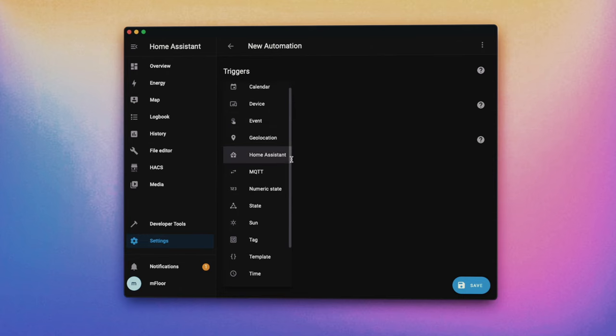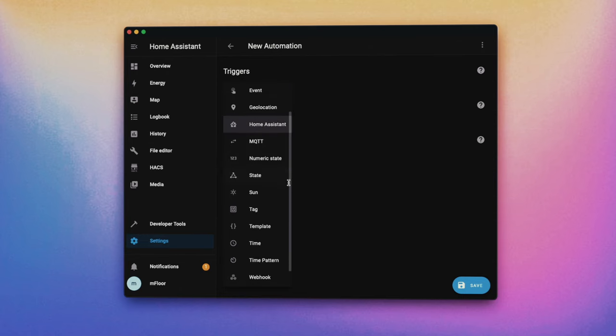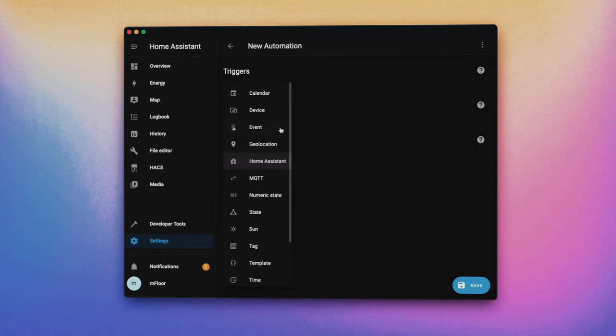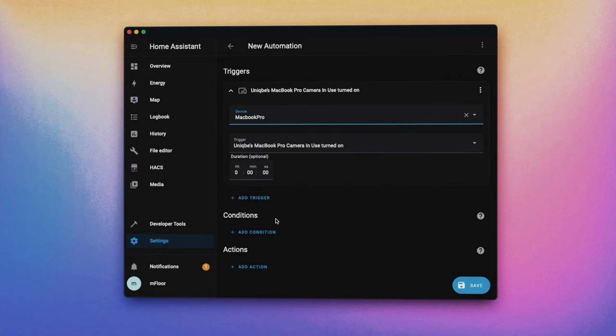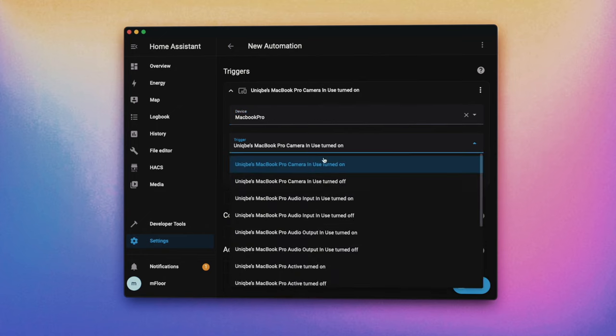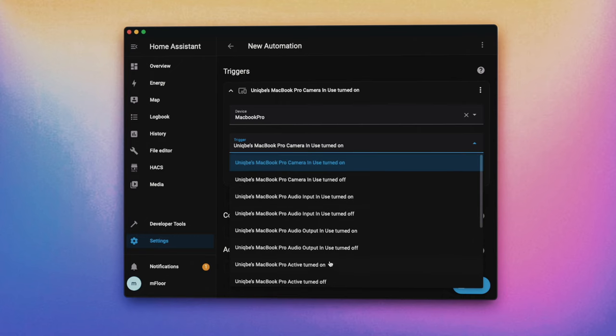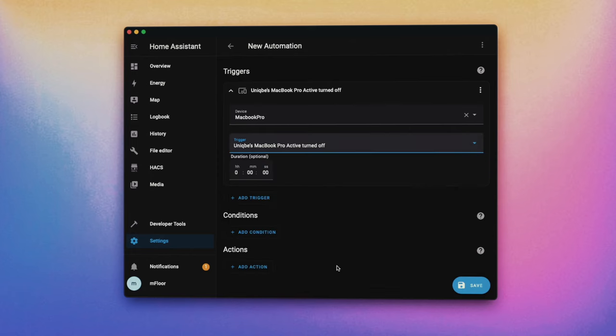Automation starts with a trigger. In this case, we want to monitor the state of the computer. The moment the computer goes to sleep, that's our trigger. So click on Add Trigger. Select device, because we want to select our laptop as the device to monitor the state. Then we select the trigger point when the laptop active is turned off, which translates to when the laptop changes its active state to either sleeping, idle, or off.